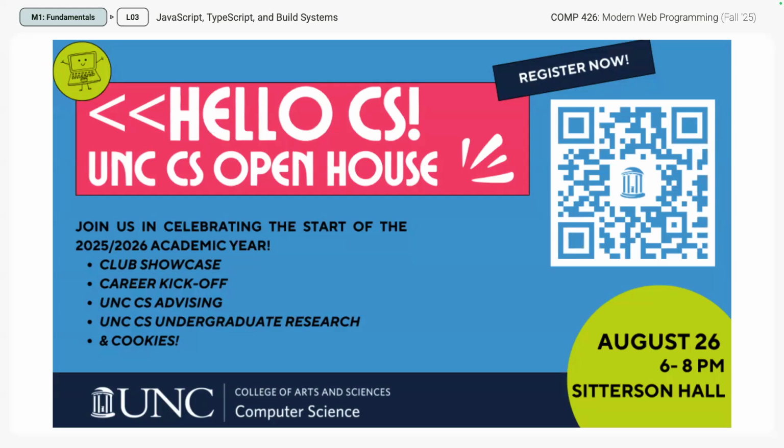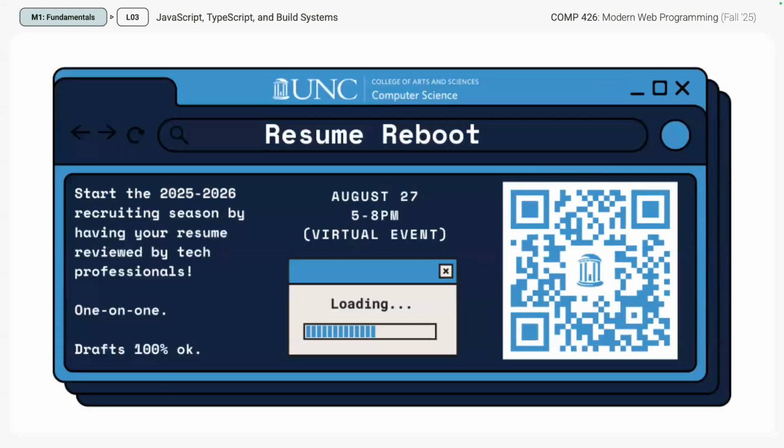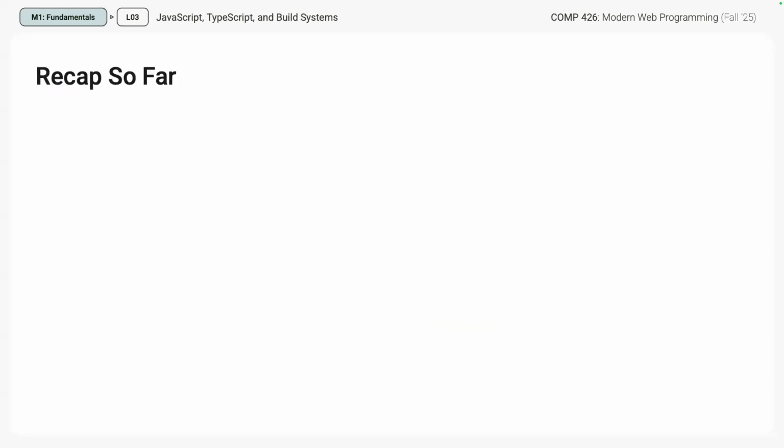The CS Open House event hosted by the CS department will be today at 6 p.m. in Sitterson Hall. So please make sure, if you're interested in checking this out, to do so. And we also have a resume reboot on Wednesday, which is a virtual event. So if you want to get your resume worked on and looked at by people in industry, I highly recommend checking it out.